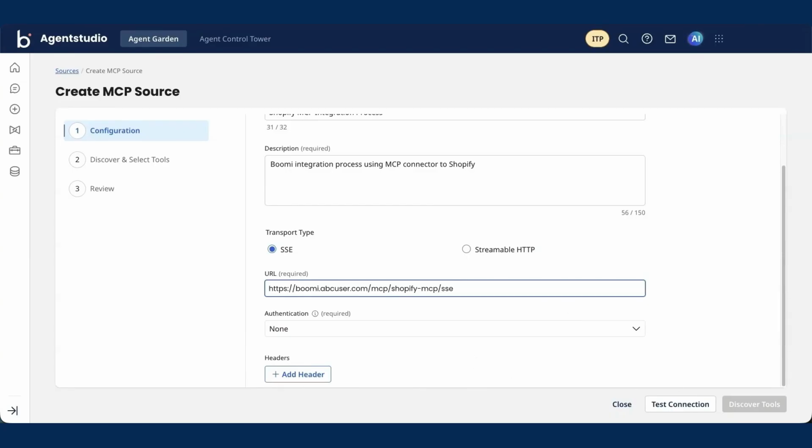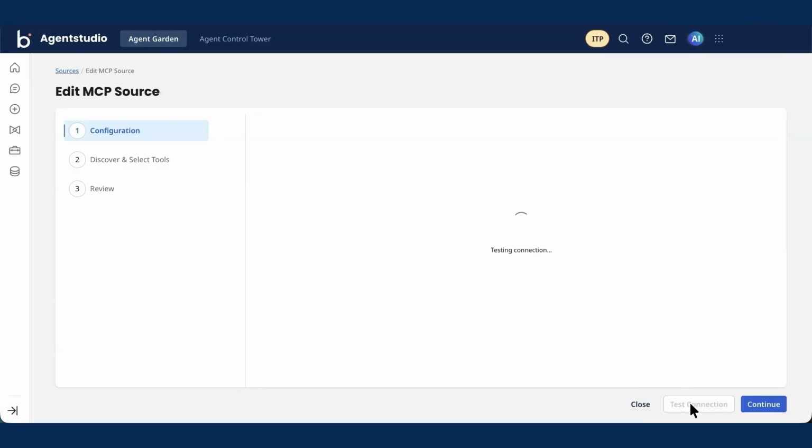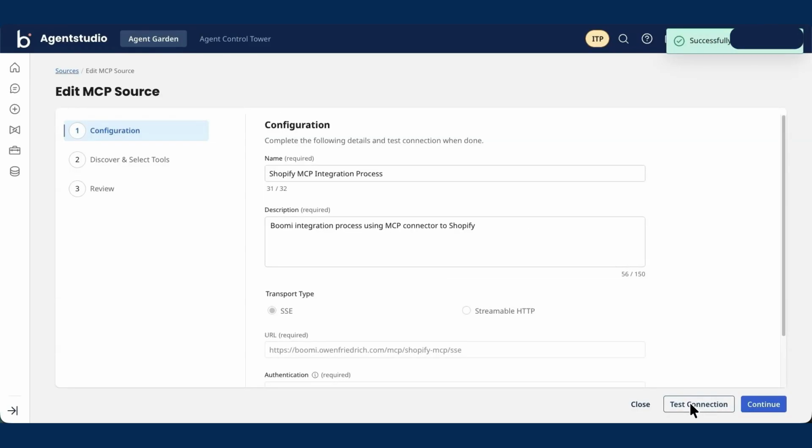Once all required information has been entered, you're ready to test the connection. To verify that the runtime endpoint is up and running and accessible from the internet, click on the Test Connection button. After a successful connection test, click Continue.